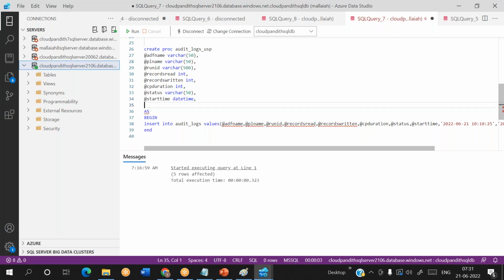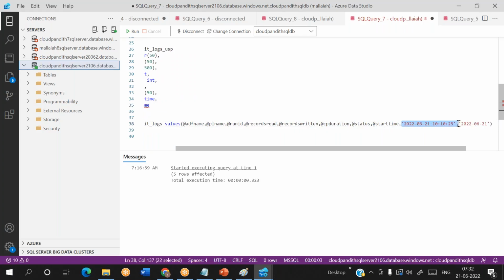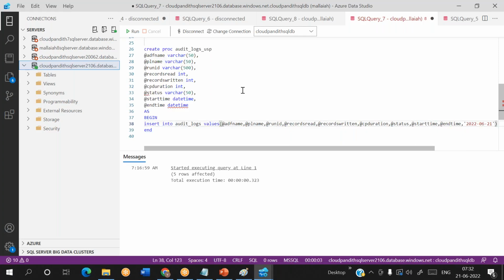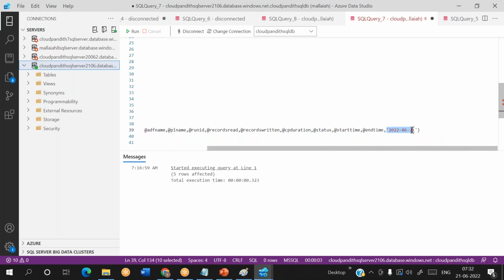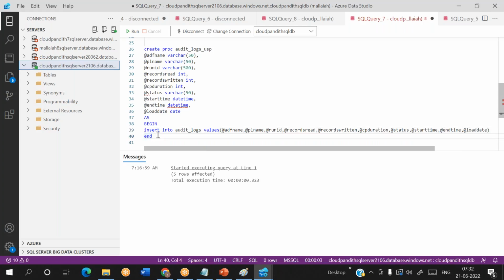Date time. At the rate end time. Date time. Okay, here you can put start time, and this is what next parameter is end. Load date. Load date is date. Take just this parameter, just put it here. Okay, clear? How simple it is.